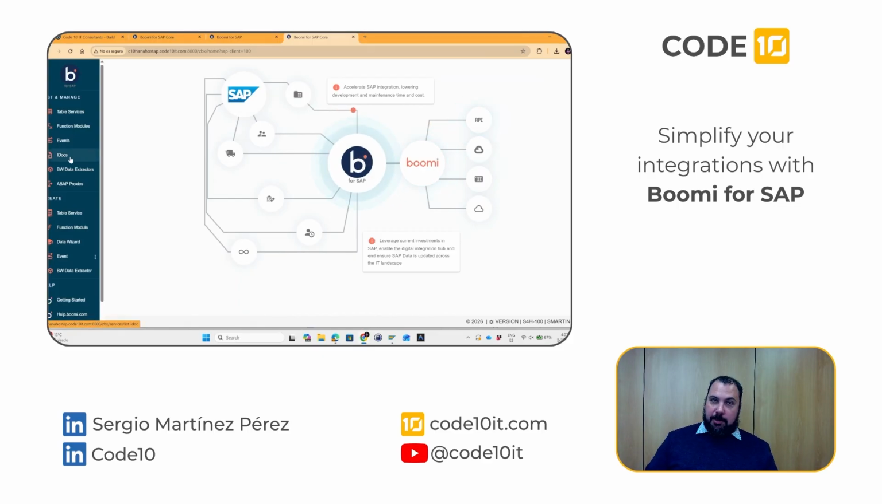Okay, IDOCs. Everybody knows IDOCs in SAP. We know how they work and how sometimes complex it is to send an IDOC into the system, but with this it's very easy. What this does is publish your current IDOCs as REST APIs. So you can make a POST call to this API and it will automatically post the IDOC into your SAP system.